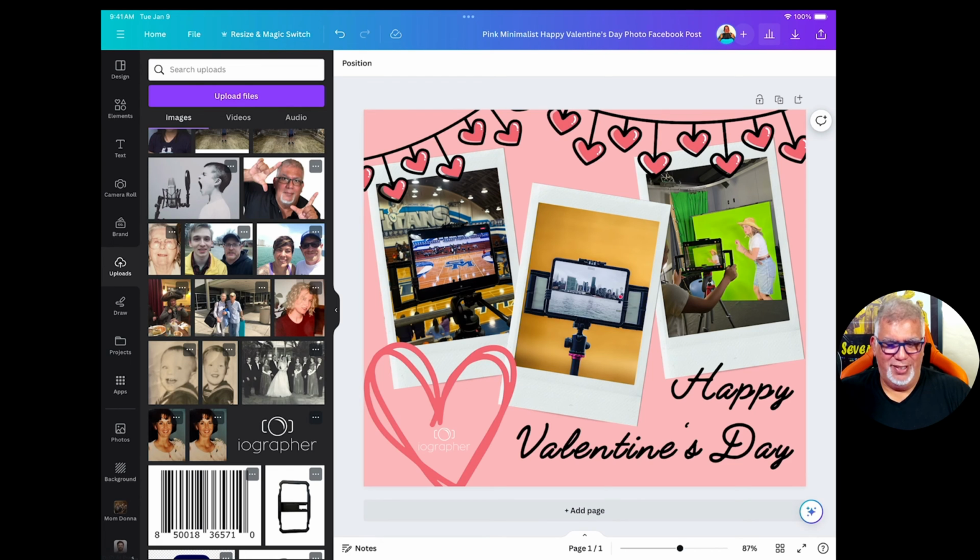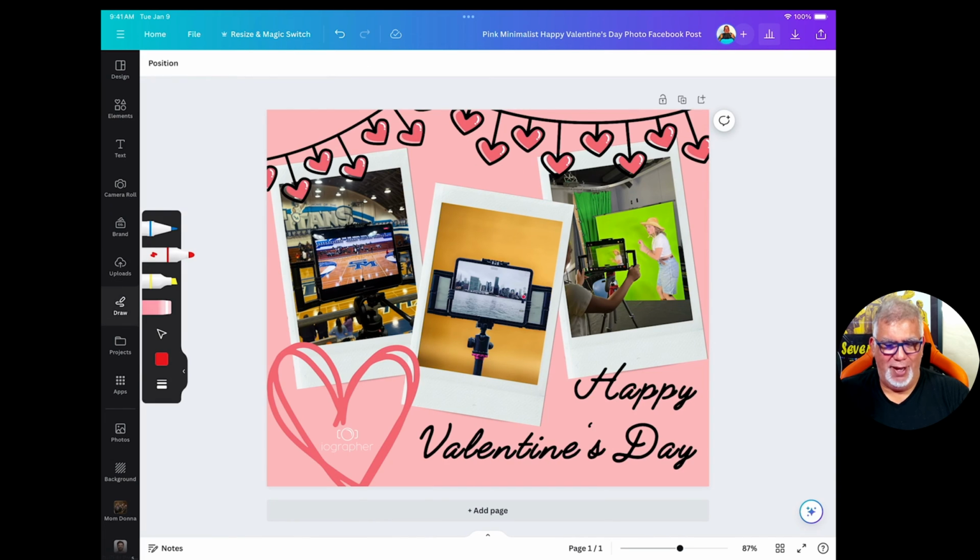So this is it. This is how you can go in here and just do stuff. Uploads, we can go to the left here. If I wanted to draw anything, I can go in there and draw stuff. So I'll pick this red pen and I can do stuff like that. Of course, I don't draw very well with my finger, so I'm not going to do that.